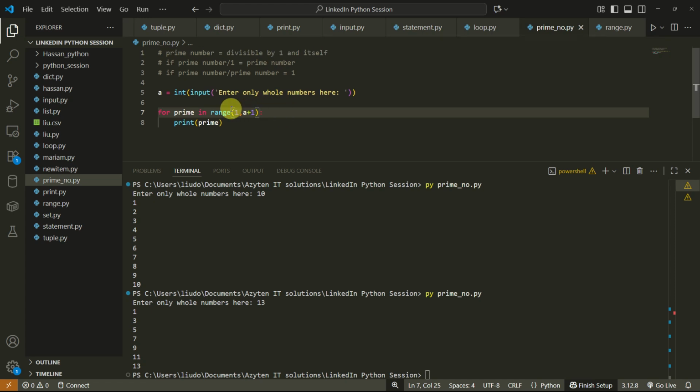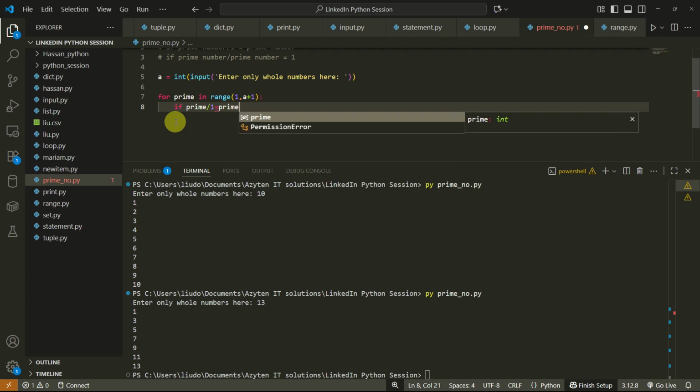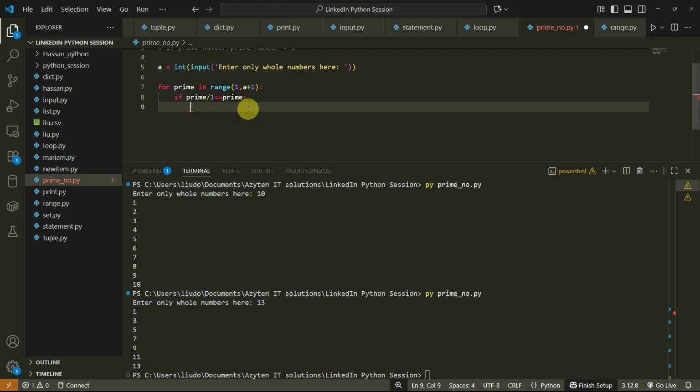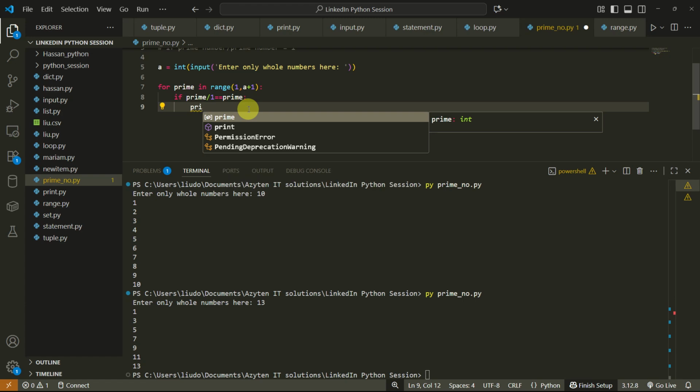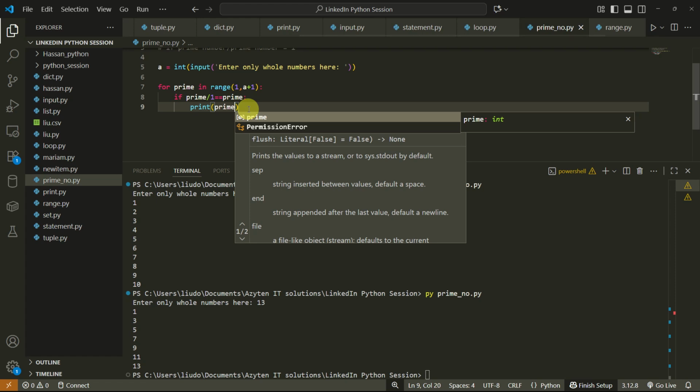So what's the next thing? We said we want to start doing a check. If prime number divided by 1 equals prime number, so we'll then enter our if statement. We'll say if prime divided by 1 is equal to prime, which is double equals. So that's the first step. And if it's divided by 1, I'll just say print prime.